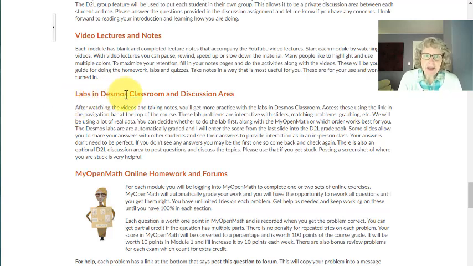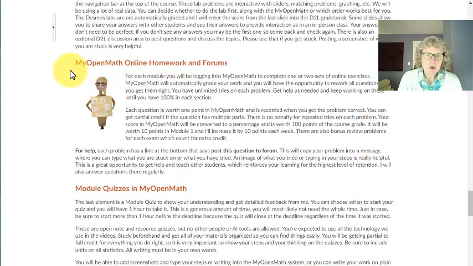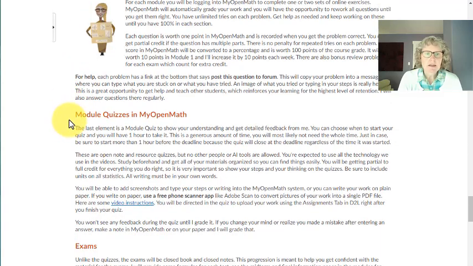Okay, I'll show you the labs in the Desmos area. This is where you can practice. And Desmos is great because it has lots of different cool features like matching cards together, of course, just entering answers, lots of different features. My Open Math is where you'll be doing your homework online. And then last will be a quiz in My Open Math.